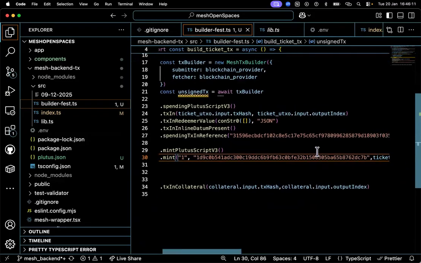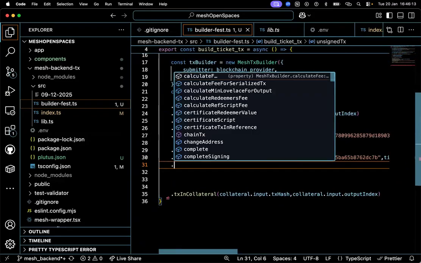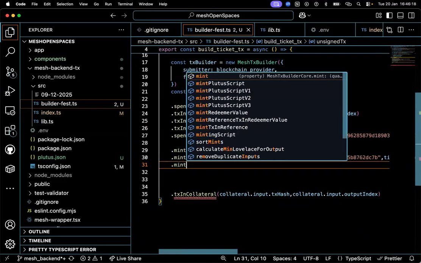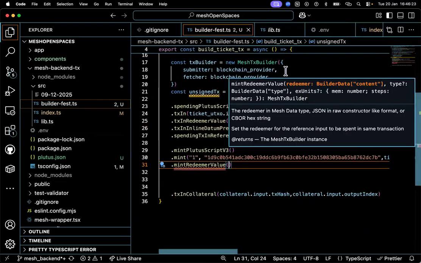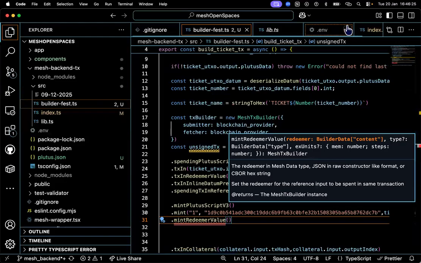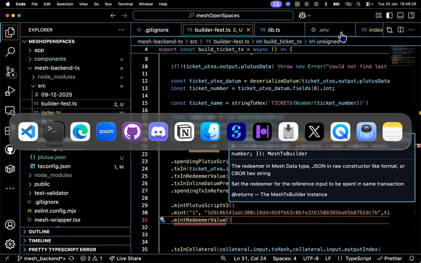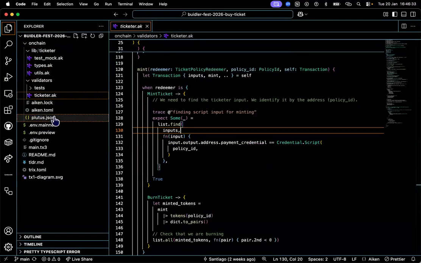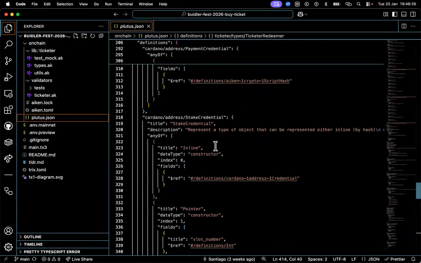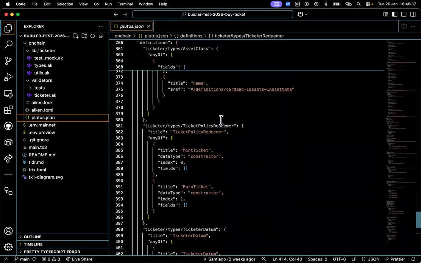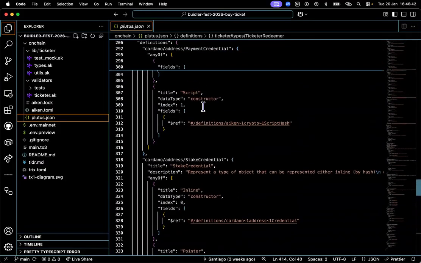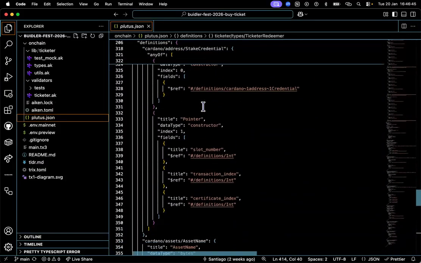All right, so the next is to do the mint redeemer value. The mint redeemer value is again zero. For mint, it is zero. For burn, it is one. Let's just check mint ticket policy, ticket data. Oh, you just missed it. Oh, okay. Oh, did I?